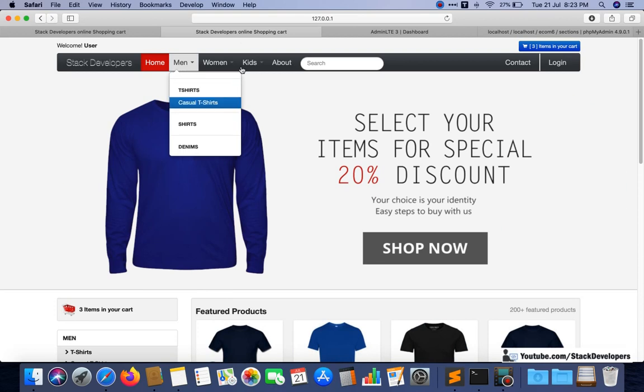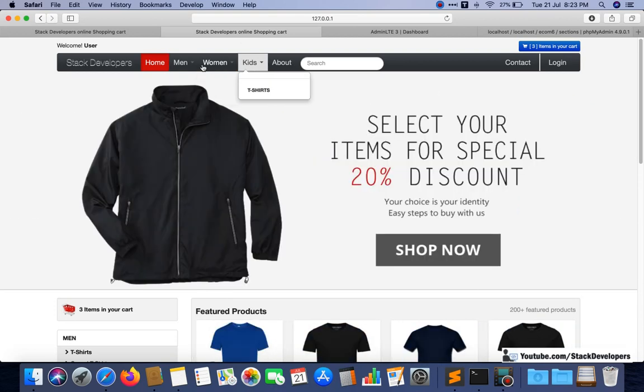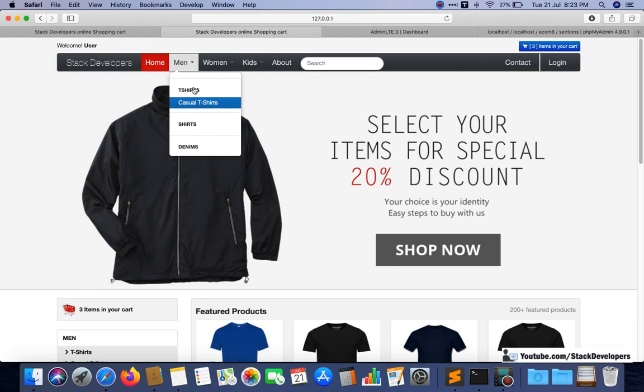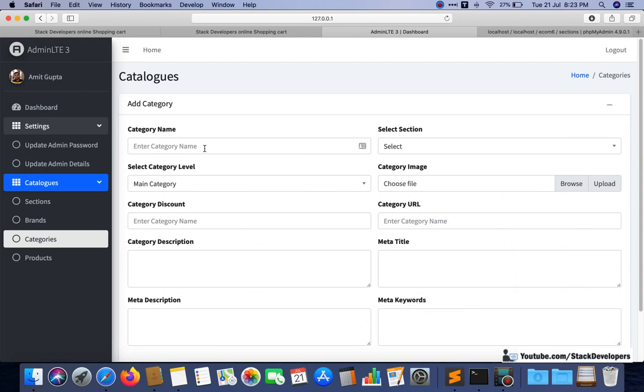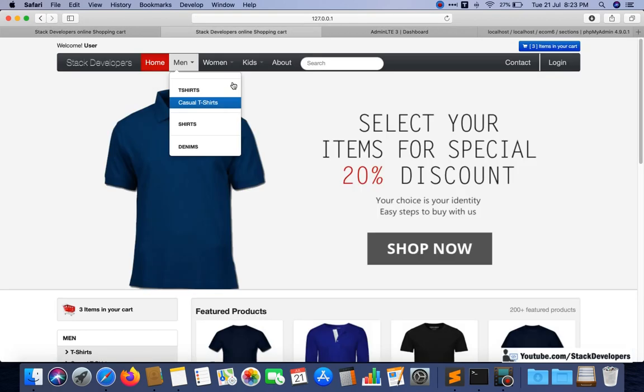Like this we can add more subcategories, like casual t-shirts. I'm going to add the formal t-shirts, and it will automatically come there. So if you add any category or subcategory, then it will automatically display at the front end as well.